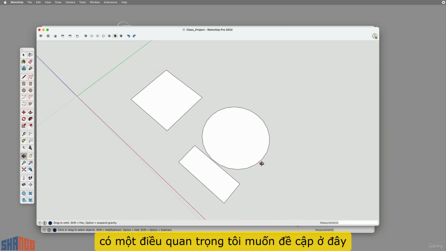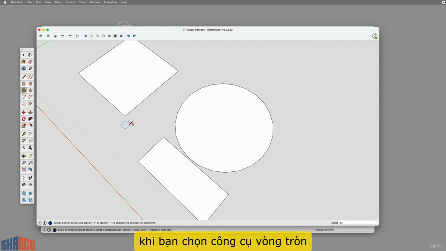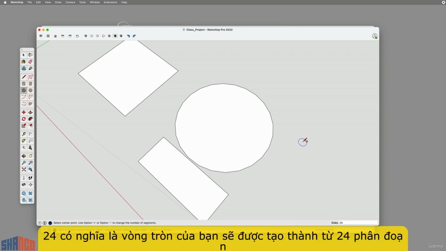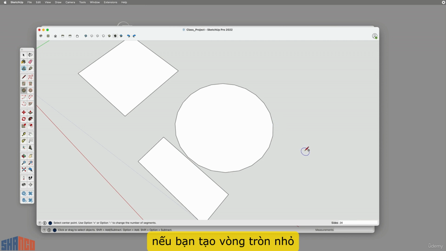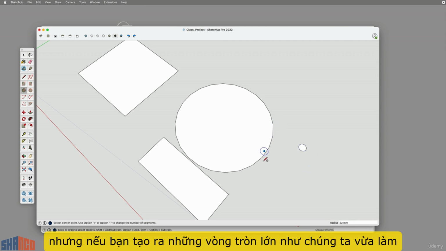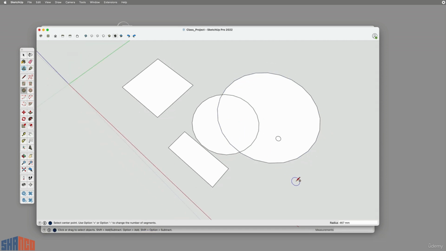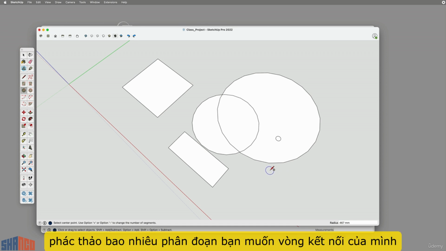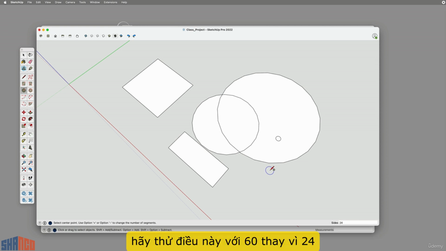There's one important thing I want to mention here. When you select the circle tool, it shows you a number on the bottom before even clicking. As you see here, 24 means that your circle will be made of 24 segments. If you create small circles, this might work just fine. But if you do create big circles, like we just did, you literally see the corners. To avoid this, you have to tell SketchUp how many segments you want your circle to be. Let's try this with 60 instead of 24, and you will see the difference.